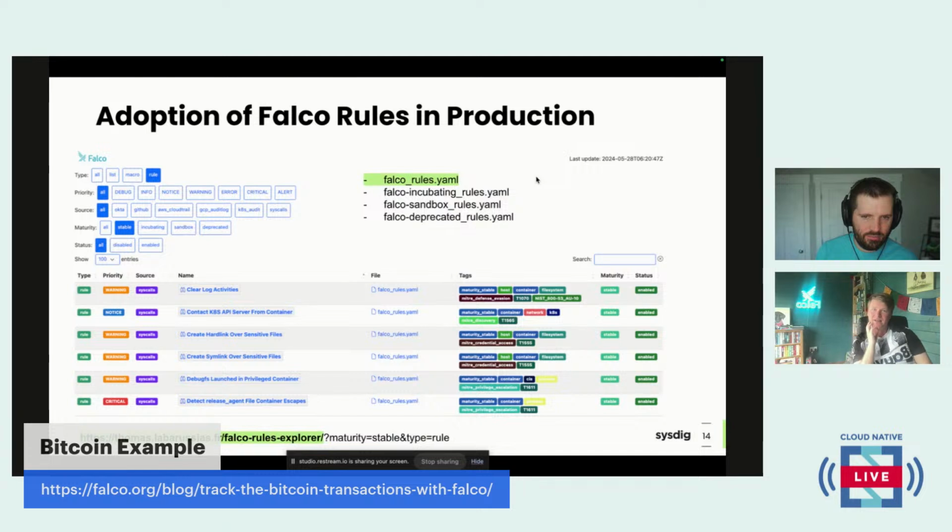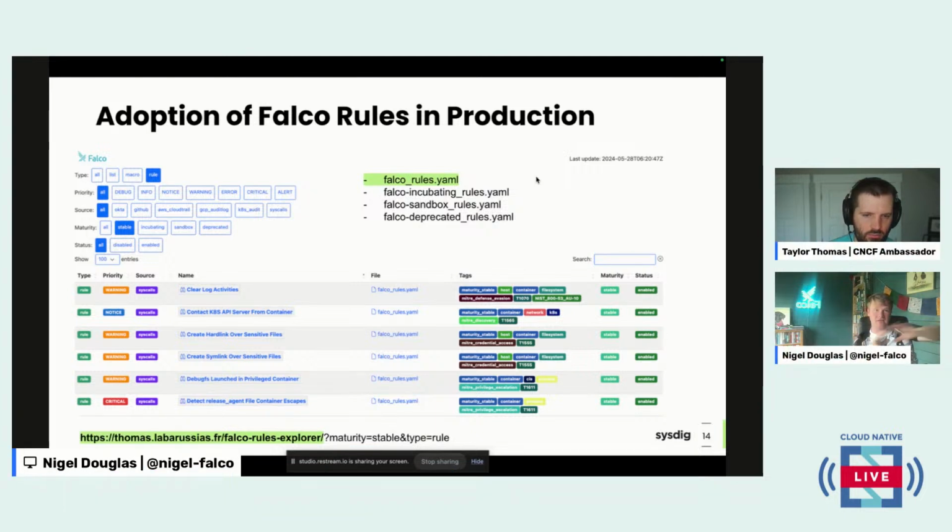So if you go to tomalabrusius.fr/Falco Rule Explorer, you can actually go to this really cool interactive tool that shows you the maturity, the source, the priority, all of that of every rule in all our third-party GitHub YAML manifests, which might not sound really important, but it's a big deal. Because as we add more plugins, as we add more rules for those plugins, and as we add a maturity matrix, it gets harder and harder to manage all this.